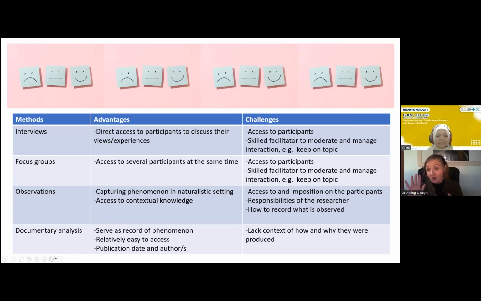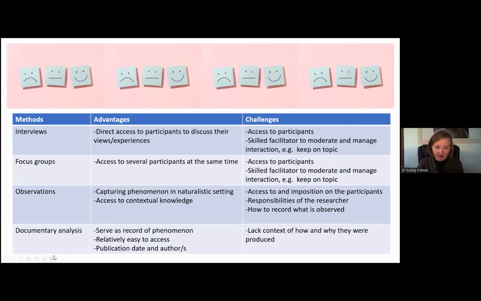Now, it depends on what document you're looking at, but public domain data around curricula and textbooks are easy to access. There is also a publication date and author, so there tends to be some contextual information around that. And they also serve as a record of the phenomenon. They are there as proof, if you like, the evidence that this is the curriculum, this is the lesson plan. So they afford that kind of evidence.